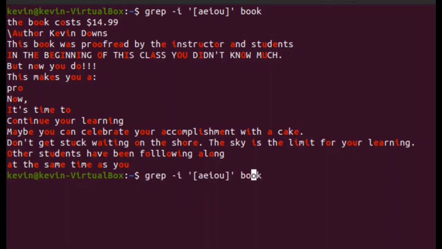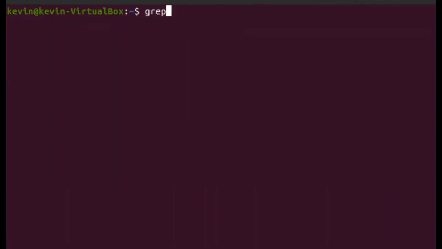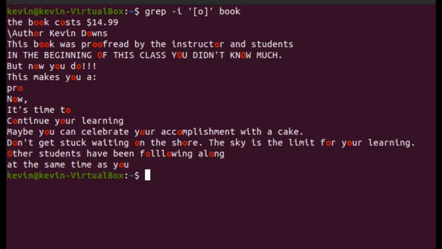I could do the same thing. Actually, let me clear my screen. I could do grep -i, single quote, square bracket, and I could say, hey, just find O, square bracket, single quote, book. There you go. It's going to give me every line that contains O. Notice some of these are double O's.